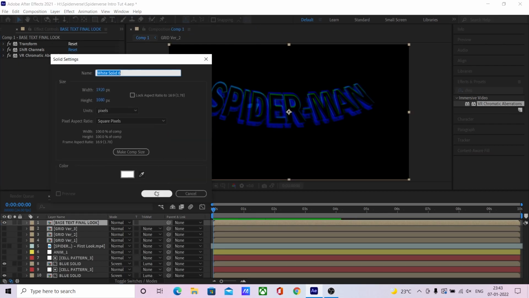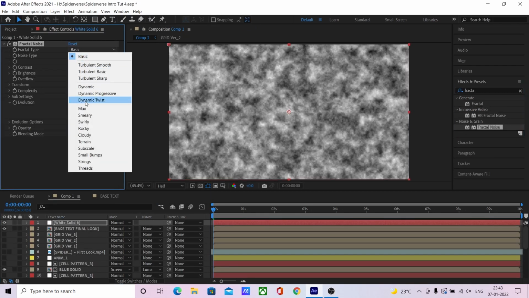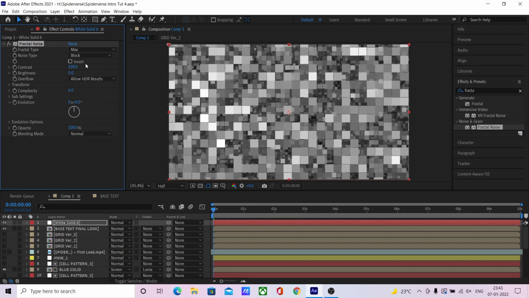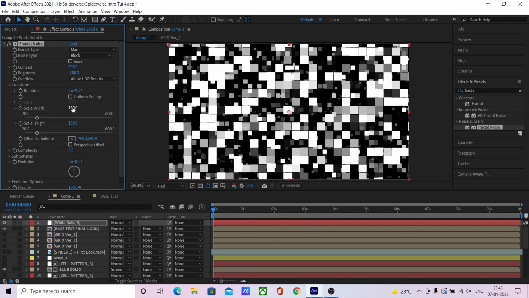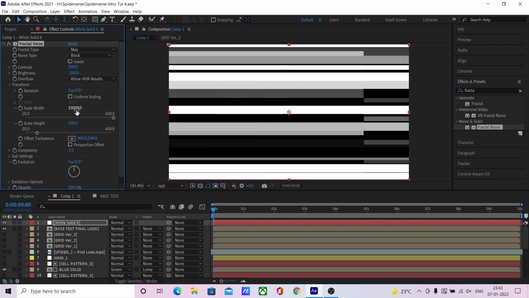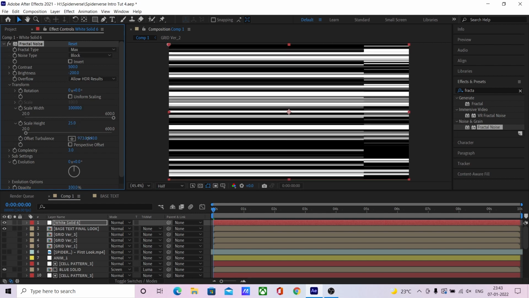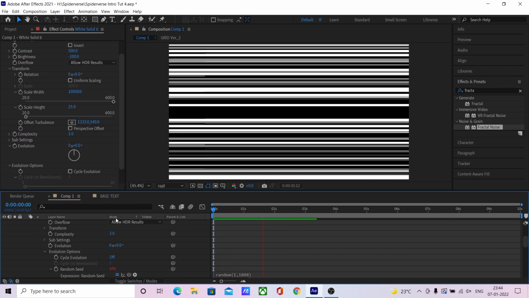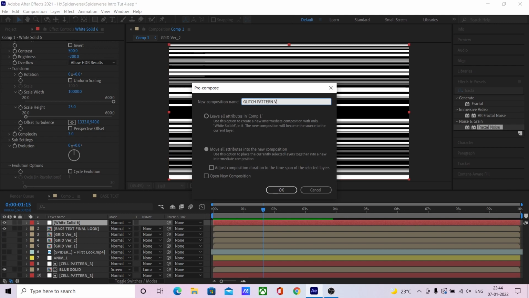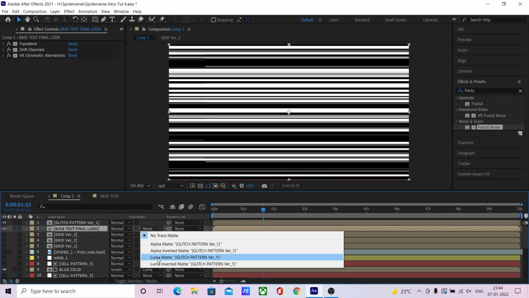Now create a glitch pattern using fractal noise. Fractal type to max, noise type to block, increase the contrast, decrease the brightness, increase the scale width, decrease the scale height, and add a random expression to the seed. Use this pattern as a Luma matte.